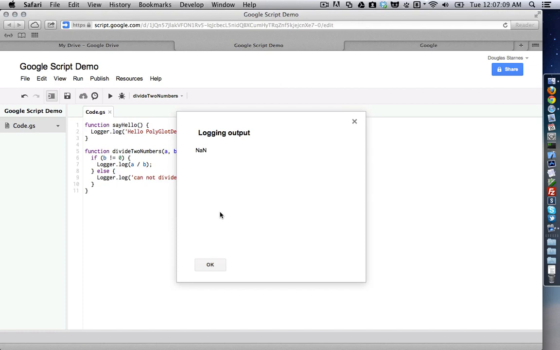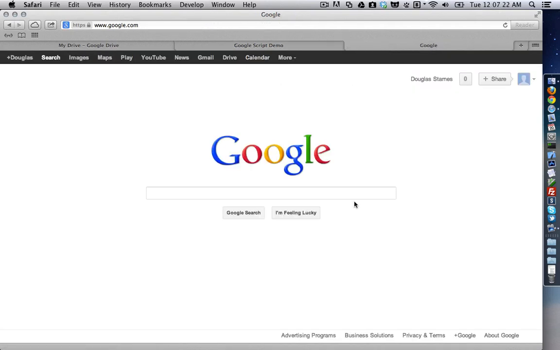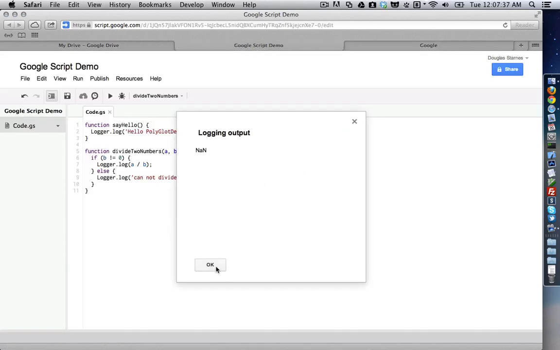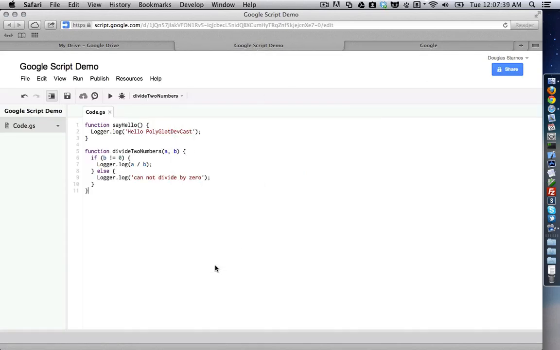For review, NaN is a special value which means not a number, and this is the result of trying to perform math operations on values which are not numbers. And here's a little bit of JavaScript trivia. NaN is not even equal to itself. For proof, so it's very interesting. But back to our application, why do we get NaN?